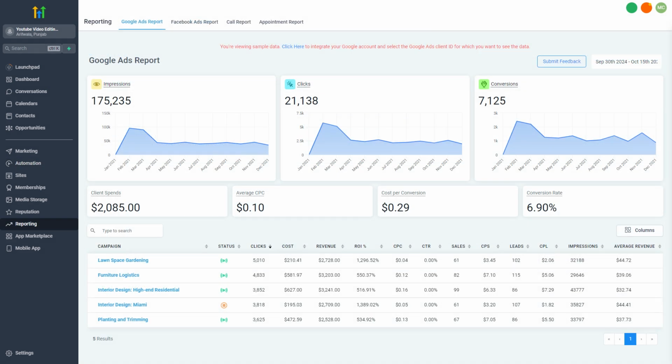GoHighLevel offers in-depth analytics for both email and SMS campaigns. Be sure to monitor open rates, click-through rates, and responses to see what's working. This data will help you refine your messaging for better results.